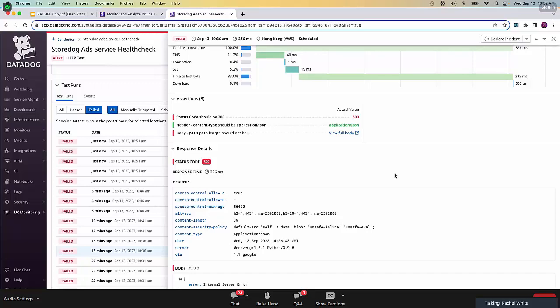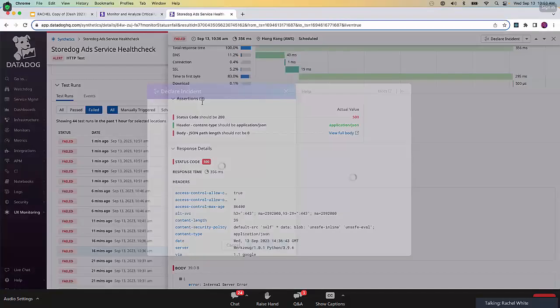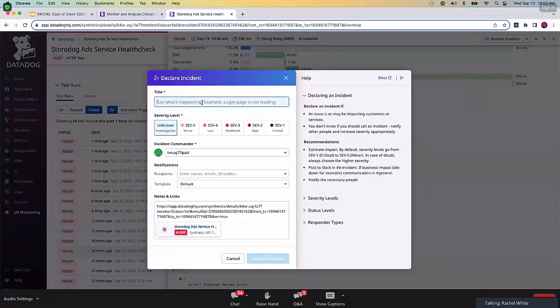And so what we're going to do now is declare an incident for this kind of behavior that we're experiencing. Obviously, we're getting used to declaring incidents by now. There's a lot of different ways to get there. So hopefully you're figuring out all the different ways that you can notify your team whenever there's issues. So this we're going to call intermittent ads 500 response. And that is going to be a severity level of 3. And I am going to declare an incident there.